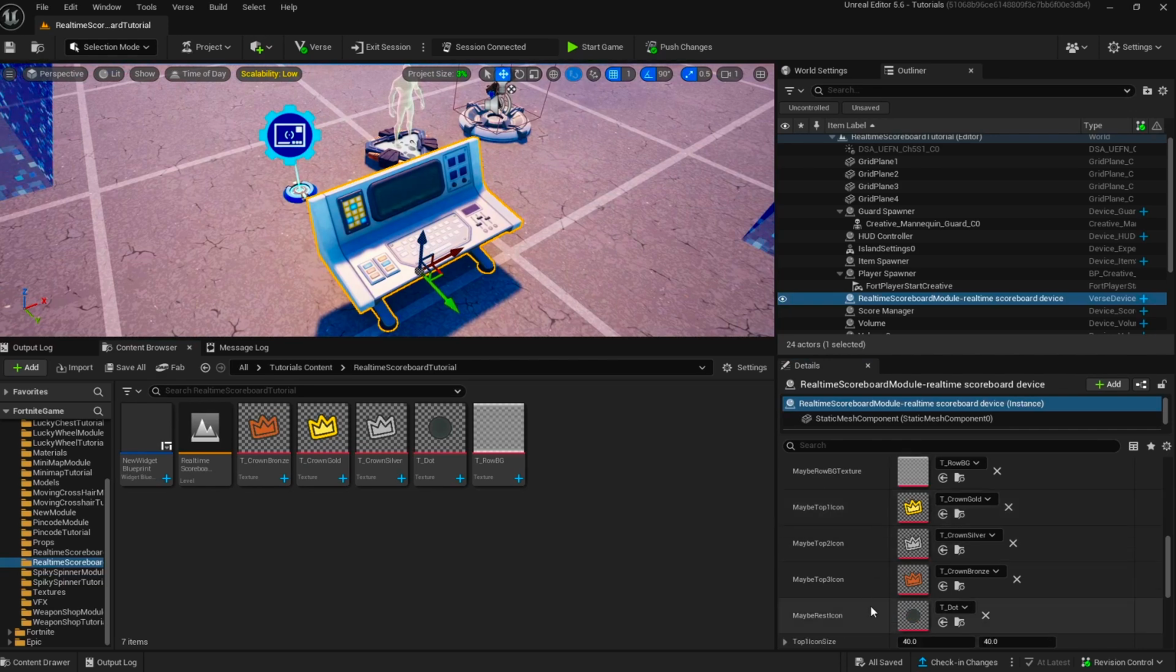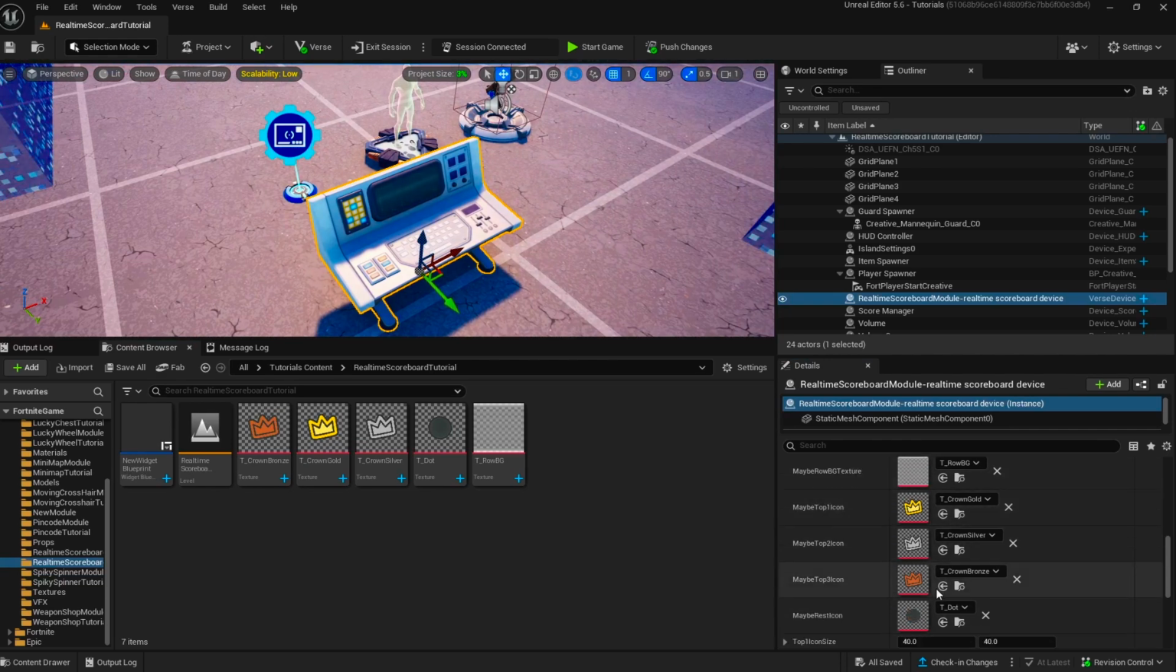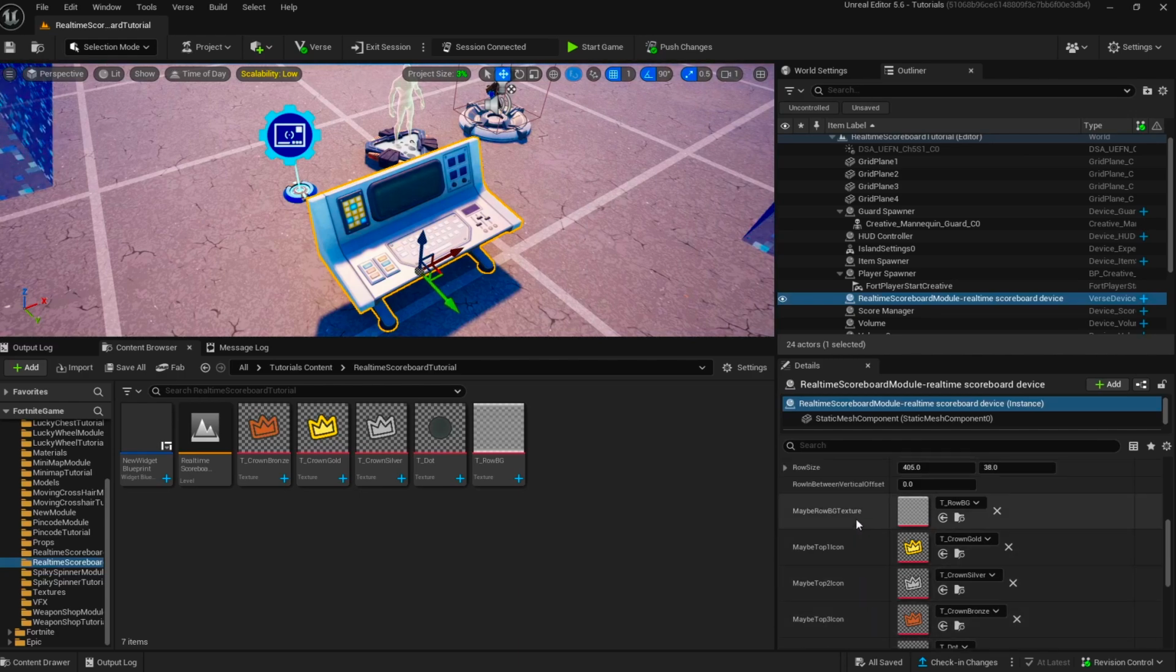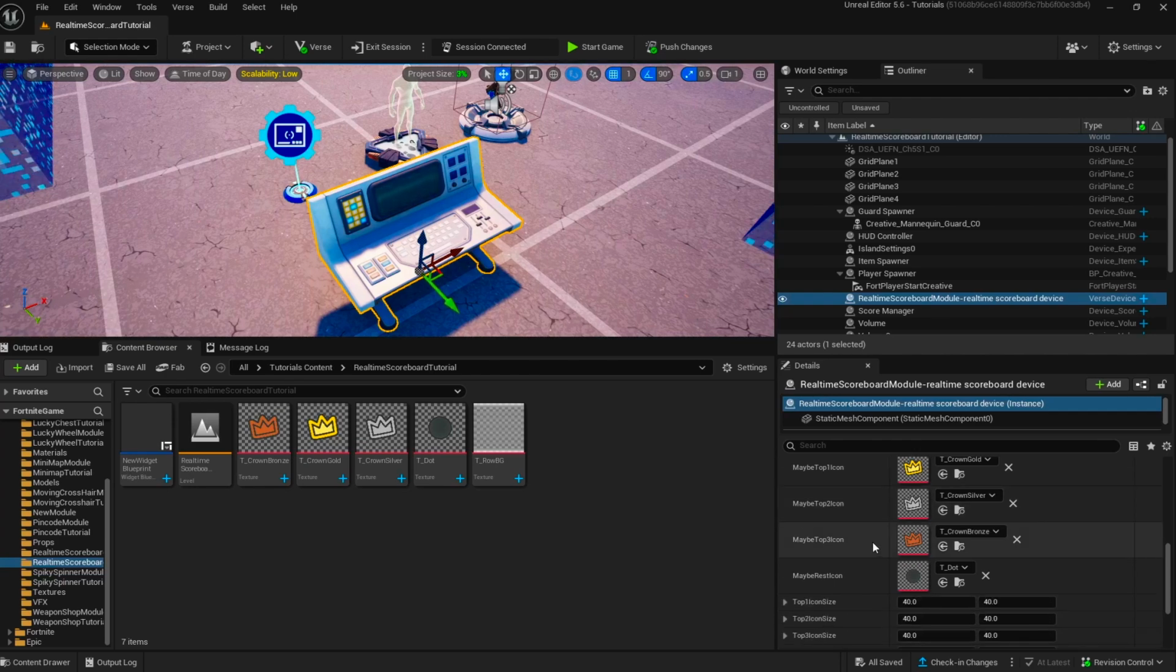Then we have a couple of textures here that you need to set. You can use your own textures as well, but if you want to use ours, and if you want quick access to the code of this video, then you can check our Patreon in the description.